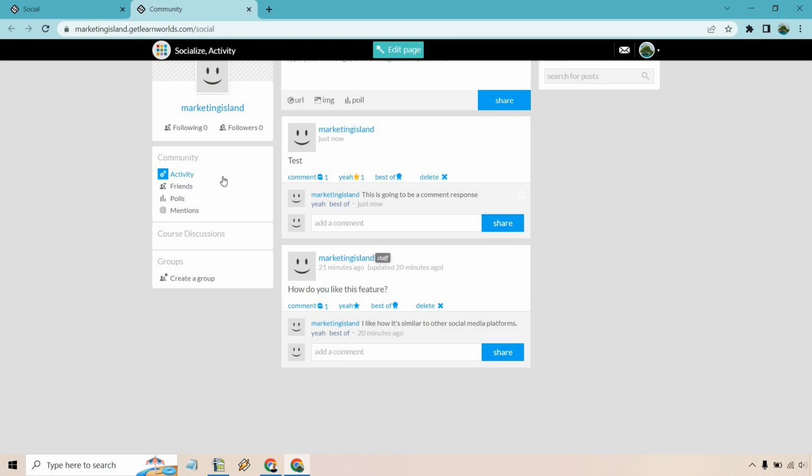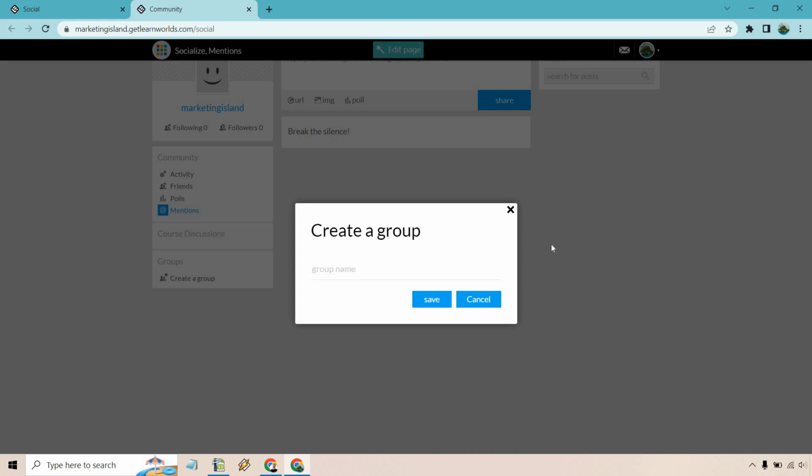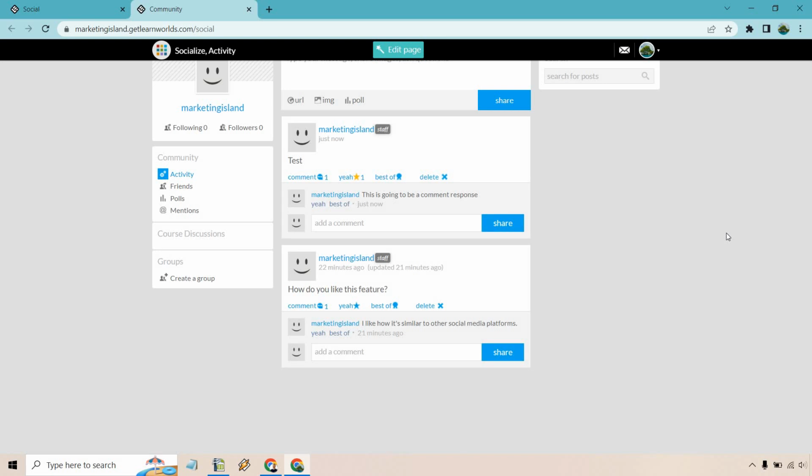There are going to be other sections here when it comes to friends. Not going to be any yet, of course. Polls and of course, mentions. And last but not least, you can create a group if you want to utilize it that way. But overall, it's pretty simple. It's kind of like a Facebook newsfeed, if you ask me, but more so here's going to be some of the top posts here where you can comment on that, ask questions, attach images, do polls, and so on and so forth.